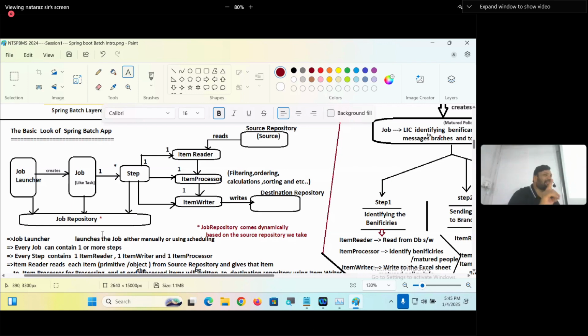That means the main task is sending reminders. The subtask is reading from the database, identifying the due date, and if found, writing to the Excel sheet. The second task is reading from the Excel sheet and triggering SMS messages. Let us assume that on the second of every month the job launcher is scheduled to create a job. The job is sending SMS messages to due date customers, right? How many steps will this job have, guys? Two steps in this example.